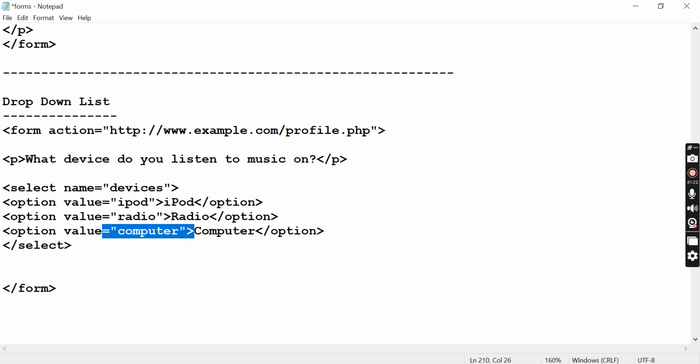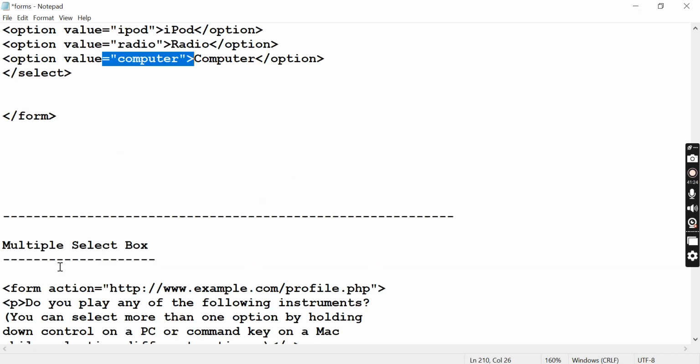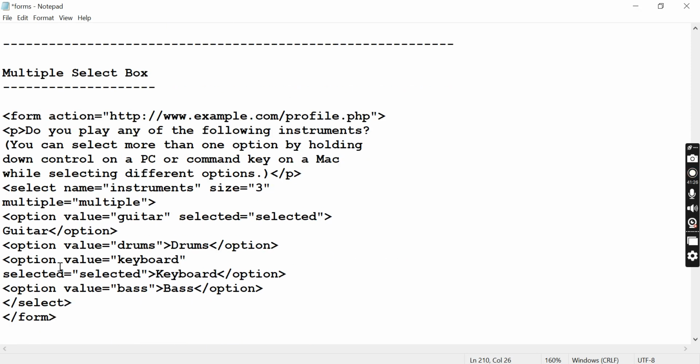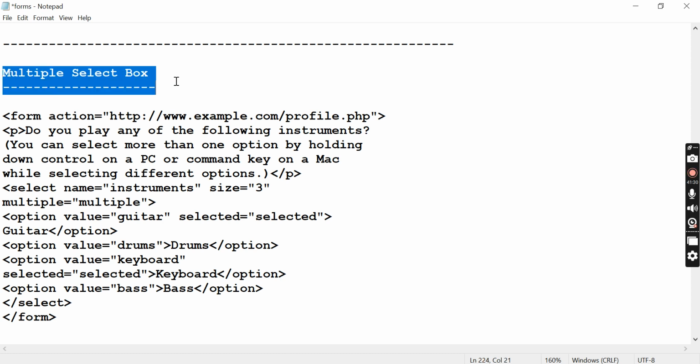So next, let's move forward. Now you understand how to create the drop down list. Now multiple select box.